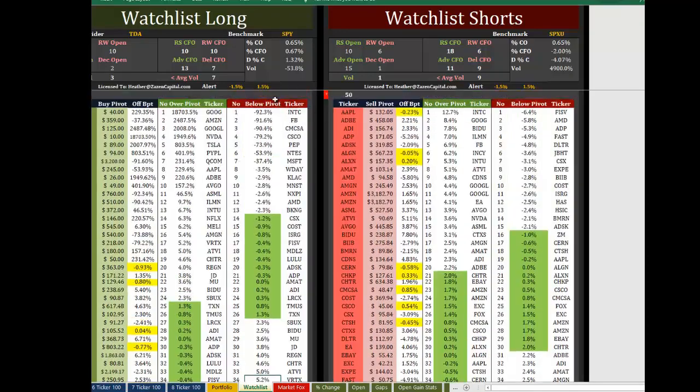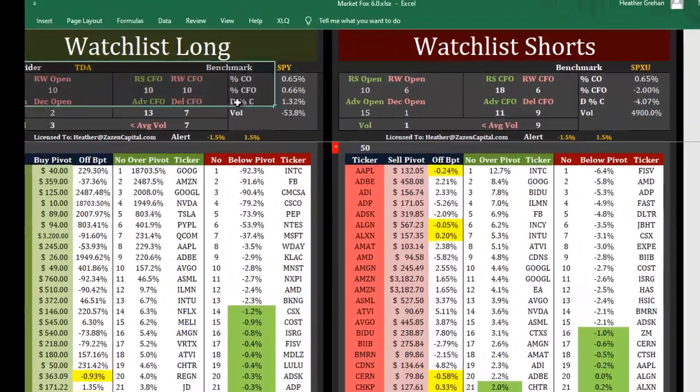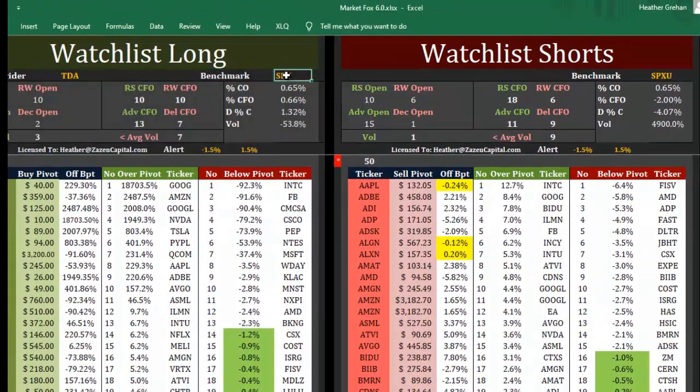Up at the top there's a few extra things. Each watch list has a benchmark. In this case SPY. All the data that's underneath it relates to it. Your short watch list has its own separate benchmark. You can choose whatever you like, but it makes more sense to select a benchmark that correlates as closely as possible to your watch list in order for it to be meaningful.